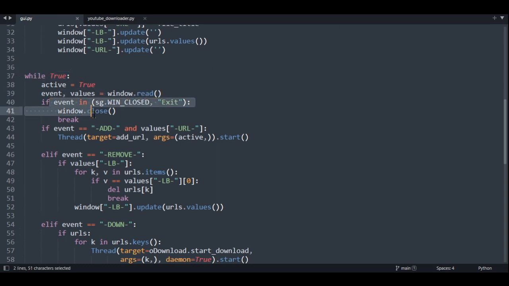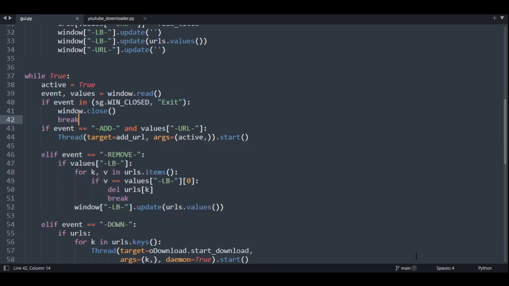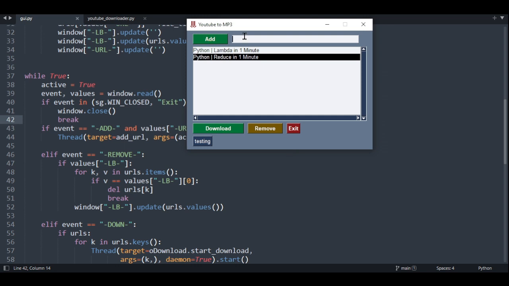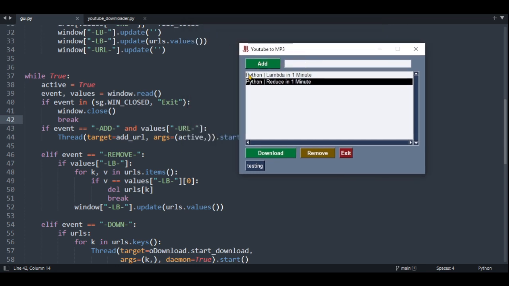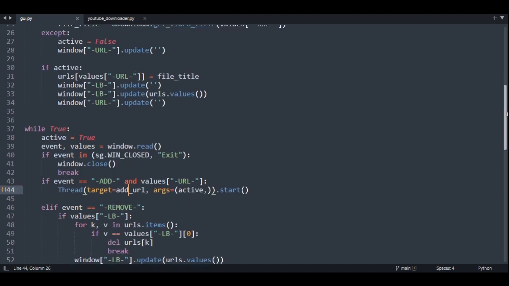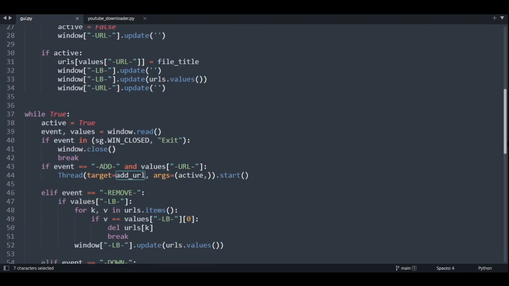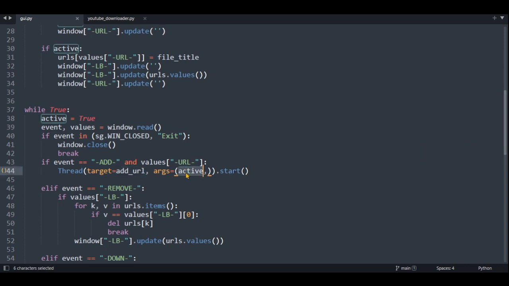This is something simple. When we press add, we want to make sure there is a URL here in order to proceed with the code. So here we have the thread. It has 2 parameters: target, which is a function, add URL, which is this one. The other parameter is args, which is this one, and args accepts a tuple. That's why I added a comma here to indicate that it's a tuple.